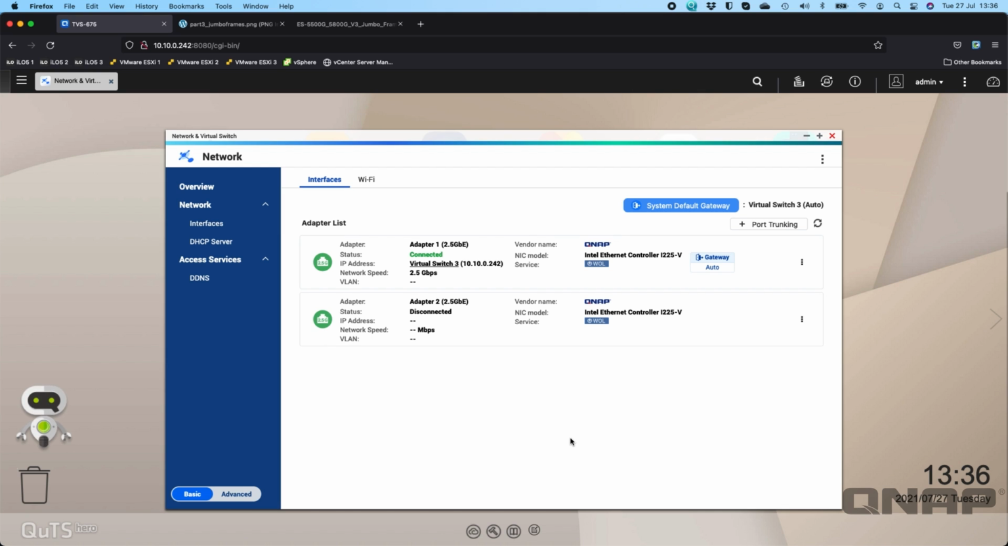So there is a slight confusion in how jumbo frames works. Just setting it on the QNAP won't change anything. You have to have jumbo frames enabled on every single device that's on the network communicating. Otherwise, you will not get the benefit of the jumbo frames.